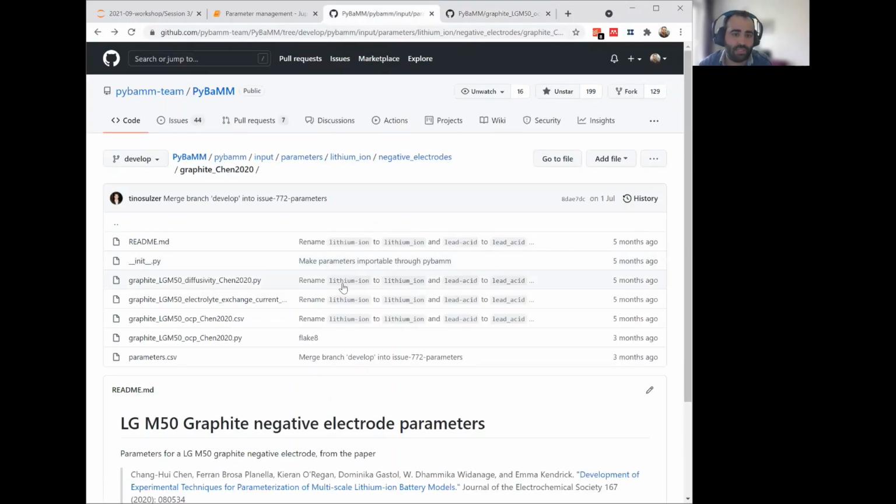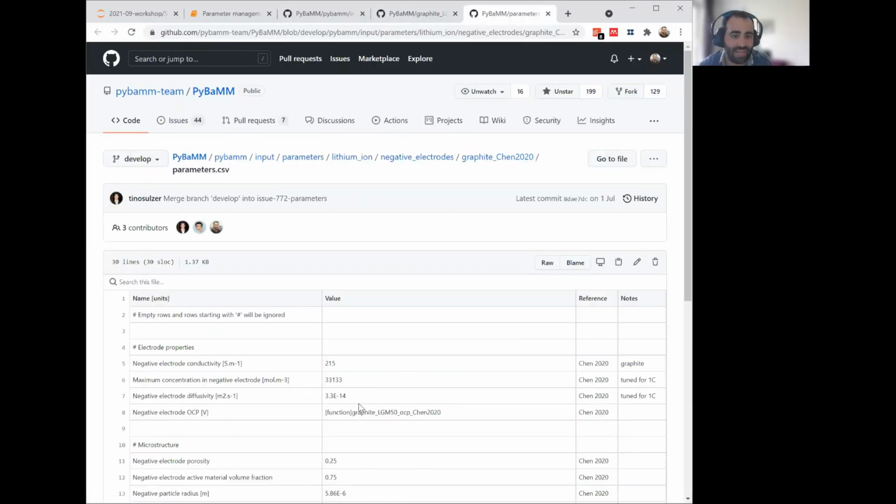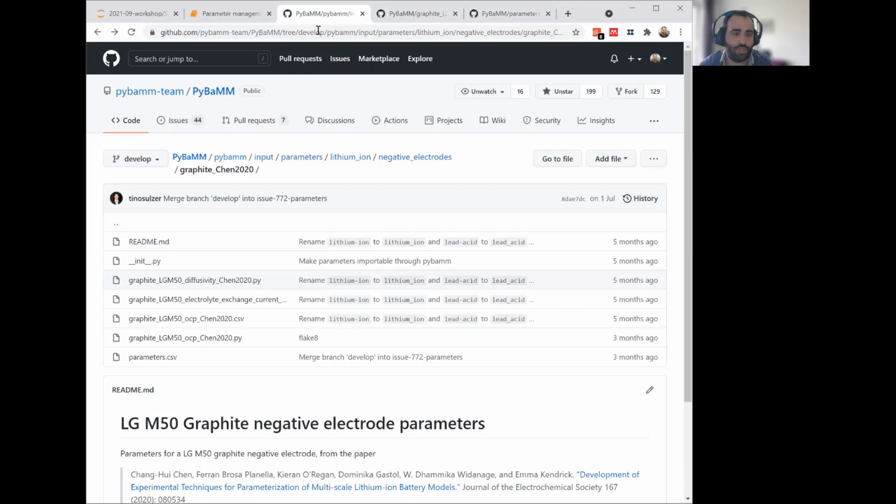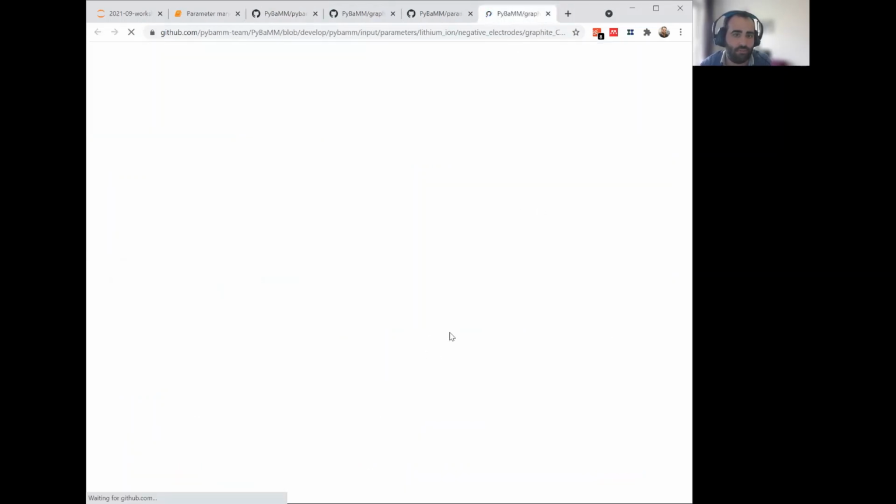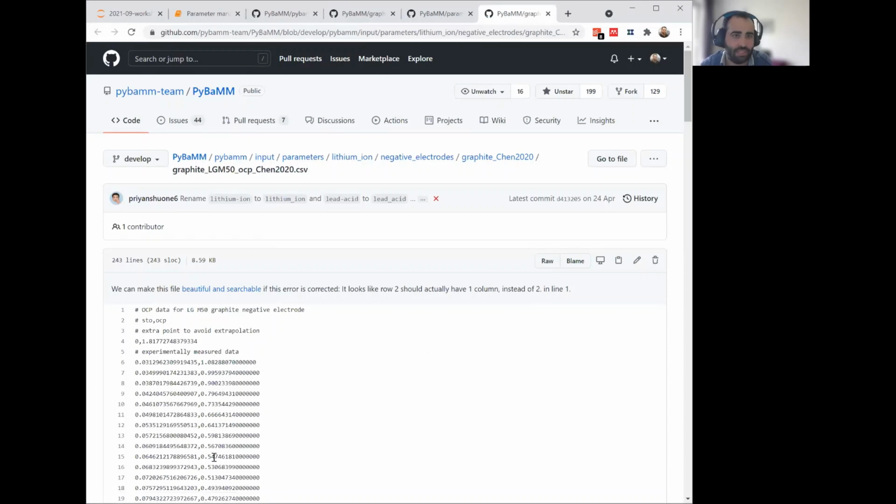There's another option that is, instead of doing square brackets function, do square brackets data and pass a CSV file, and then PyBAM will create an interpolant from that. And for example, if you want to check here, there is this CSV file for the OCV in case you want to define it from data. So here is the example.